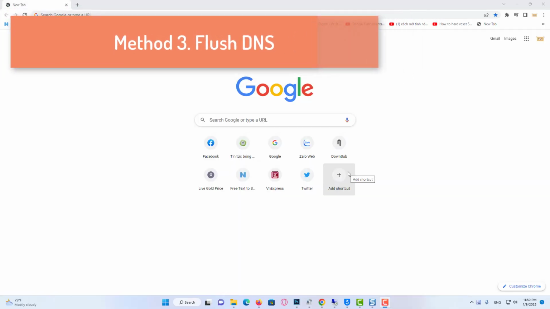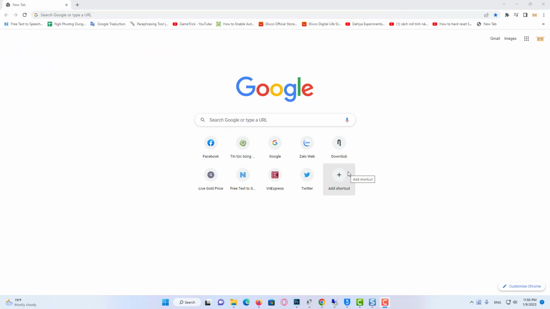Method 4. Check your browser. Roblox only recommends using specific browsers: Chrome, Firefox, and Microsoft Edge. Try updating your browser to the latest version if you're having issues. In this video, I will show you how to update Chrome.